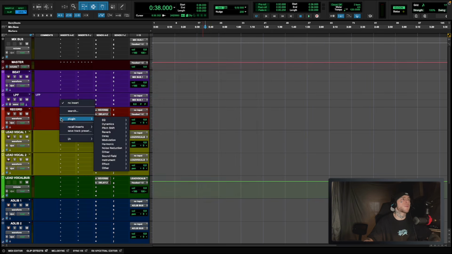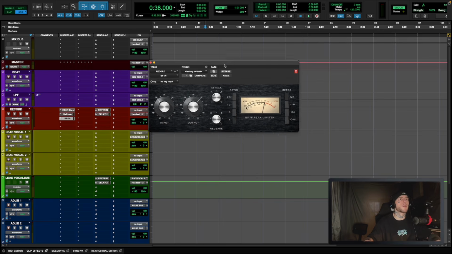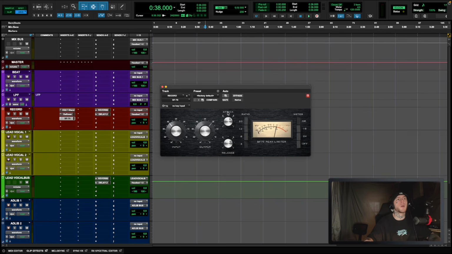So now we'll add a compressor. I'll add the BF76 as the first compressor. This is a stock compressor if you have Pro Tools Studio. I'll put the attack up to a little past halfway, and the release as fast as it goes. And then I'll move on to the next plugin.